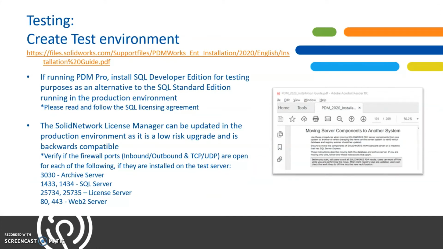The SQL install will vary between what PDM software you're using. PDM Standard uses SQL Express, which is free. PDM Professional uses SQL Standard, which is not free. For the test environment and PDM Professional, use the SQL Developer Edition, which is free, but please abide by the SQL licensing agreement. Use this only in a closed testing environment. The license manager can be upgraded in your production environment.